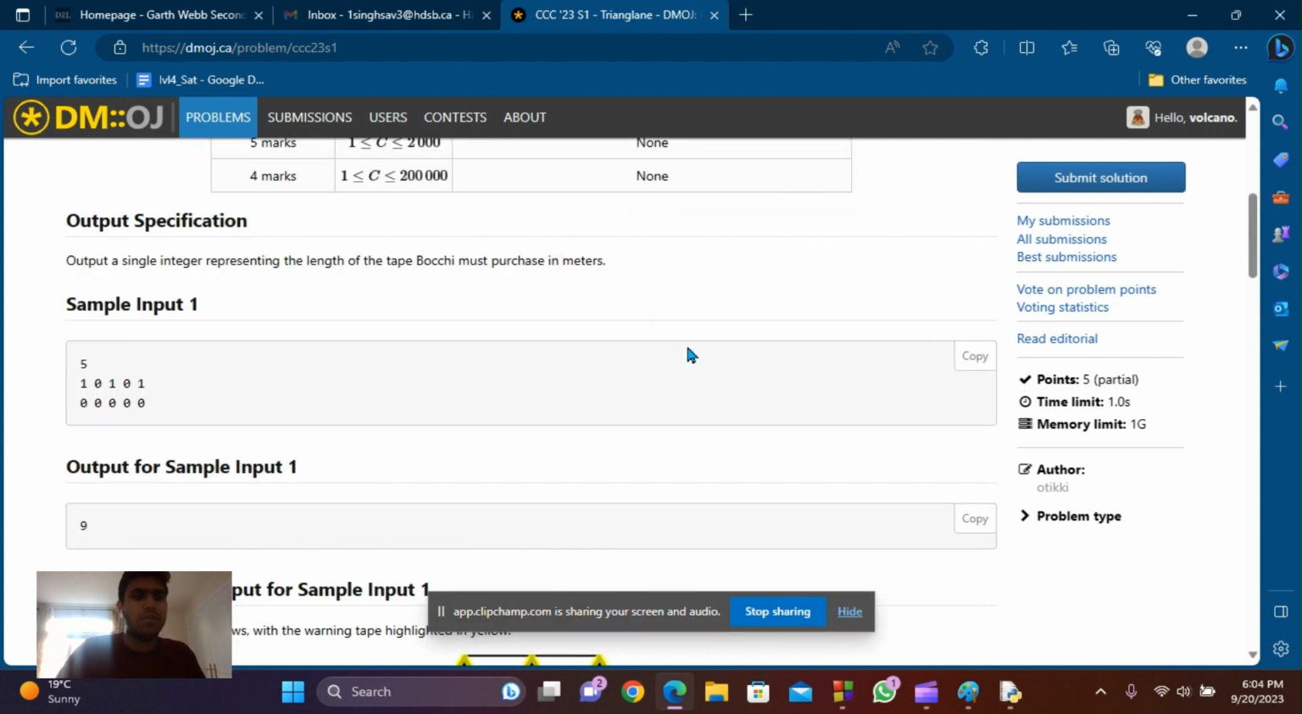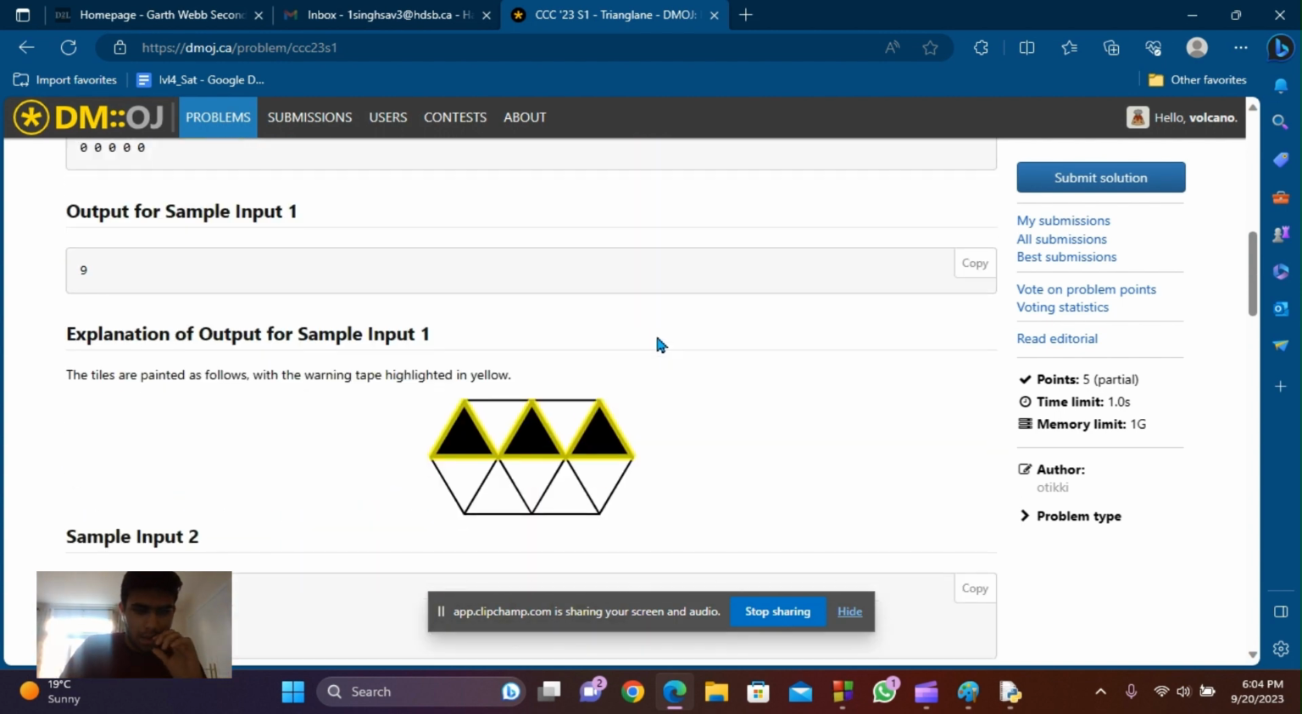Here's the output specification. The output will just be a single integer, which represents the length of the tape that Bocce needs to fence all the area.